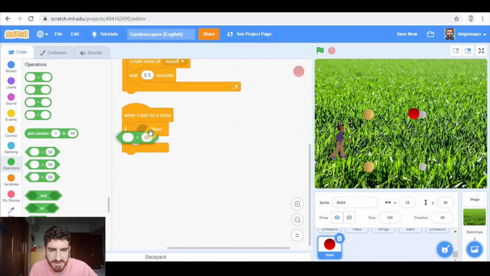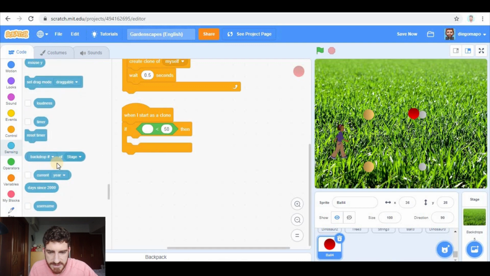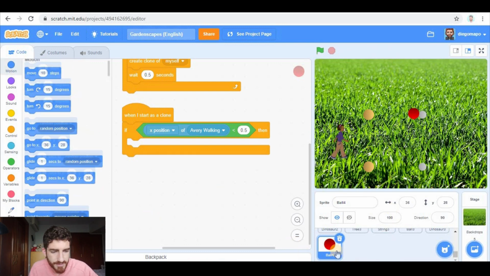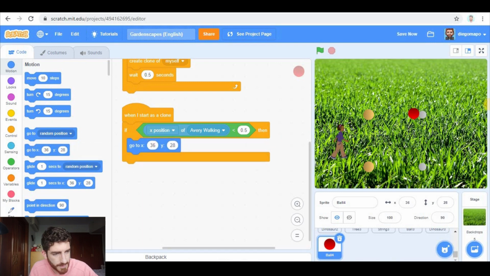And the condition is gonna be this. If, let's see, this is the important block that we're gonna use. Choose Avery walking here, and in if X position of Avery walking is lower than, and let's put 0.5. I'm not gonna put 0 because if the position is 0, the program is not gonna work. So 0.5 because the position is never gonna be 0.5 because we're not using decimal numbers in the position. So if the X position of Avery, so the horizontal position, is lower than 0.5, if Avery is on this area, these balls are going to go to the right side.